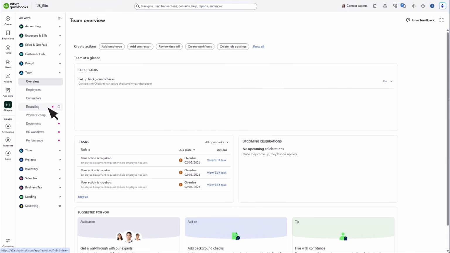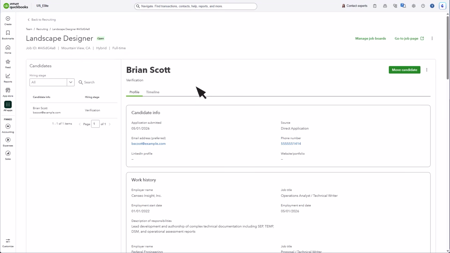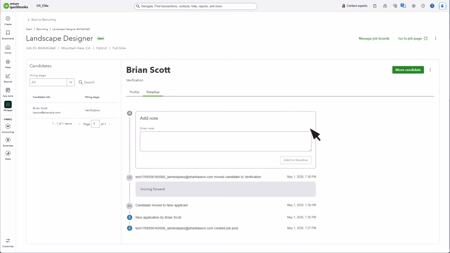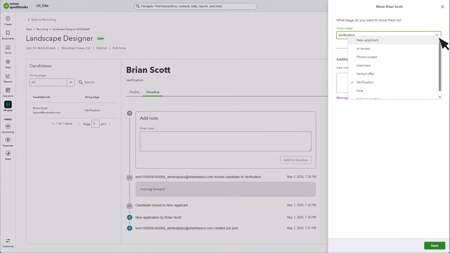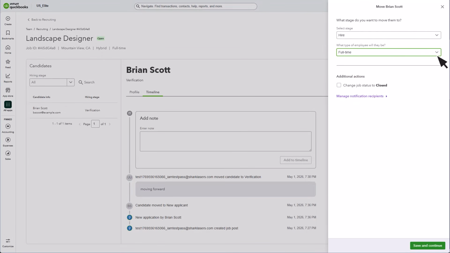When the candidate is ready to hire, open their profile in Recruiting. The Timeline tab shows the full candidate journey, from application through every stage change. To hire the candidate, select Move Candidate, choose Hire, select the employment type, then select Save.